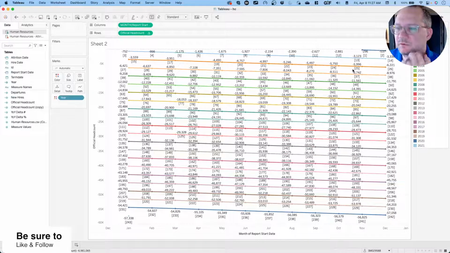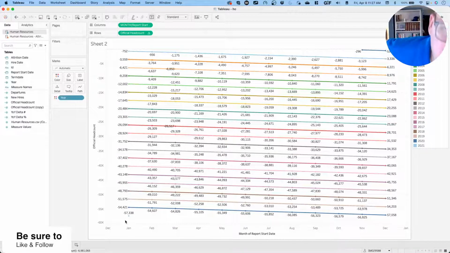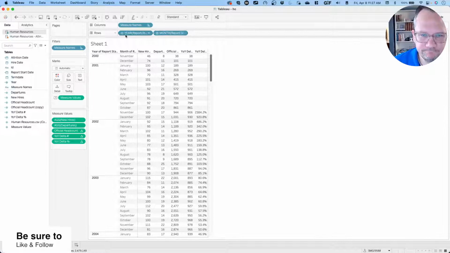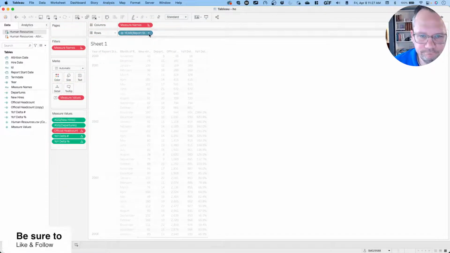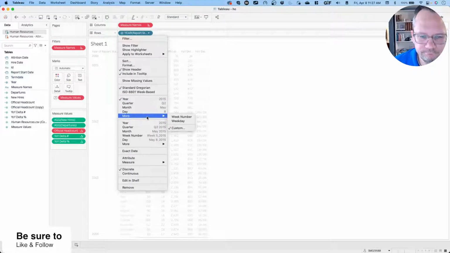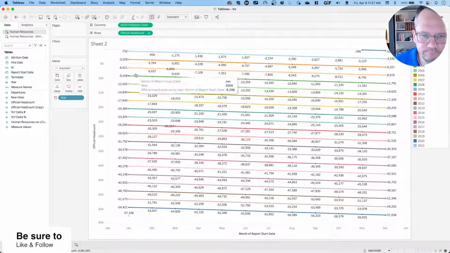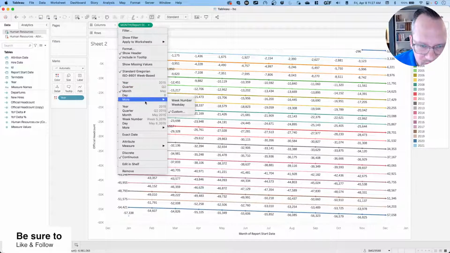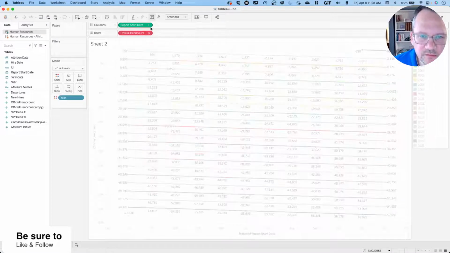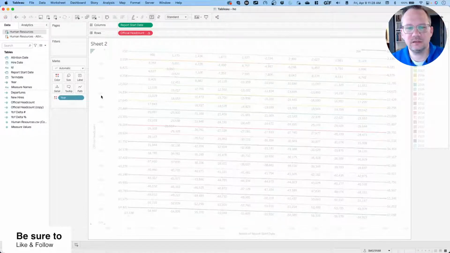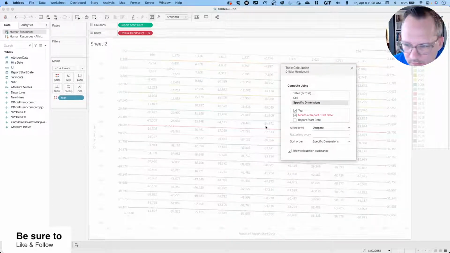Well, now my numbers are going even farther away. What's happening here? How about we do, what if we did this? Report start date, which is exact date. Edit.